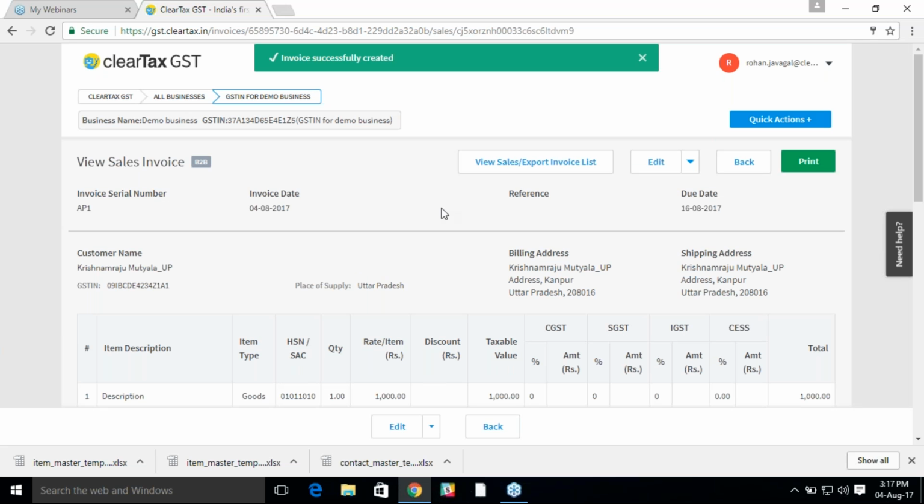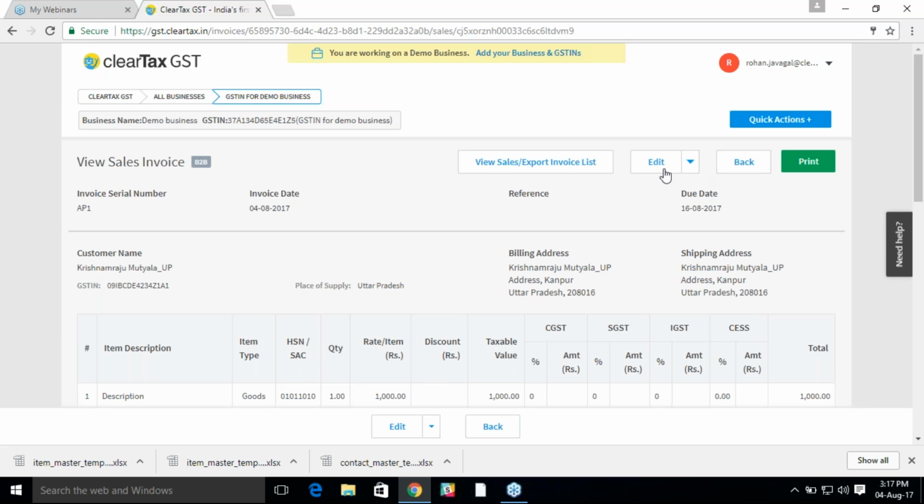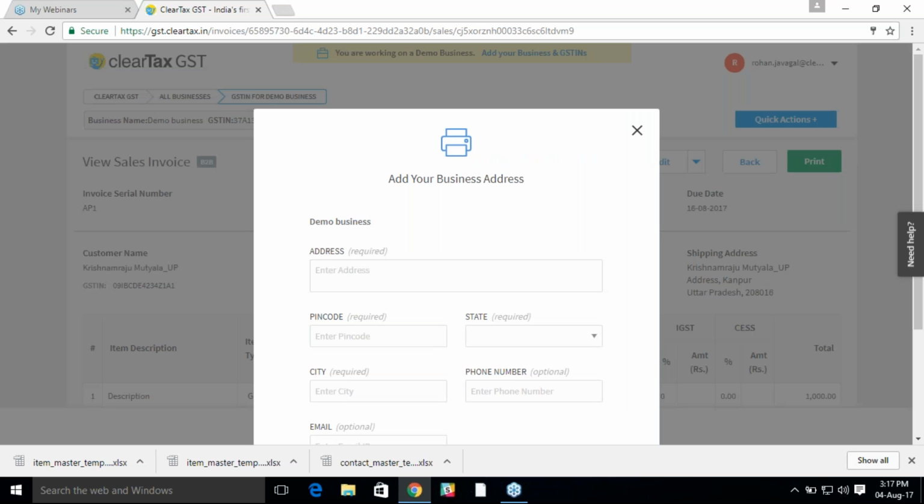Once I save, this is how it is going to look. You can cancel this invoice by going to the arrow mark next to the edit button and saying cancel. We can print this invoice also. I'll just click on print here.